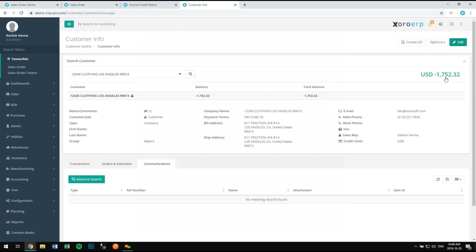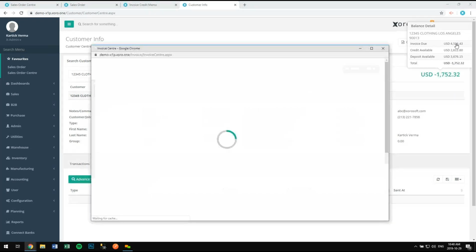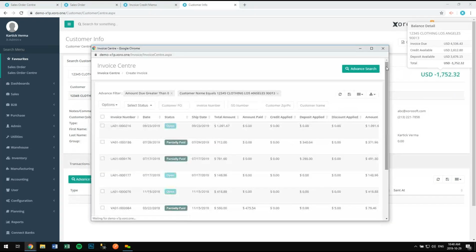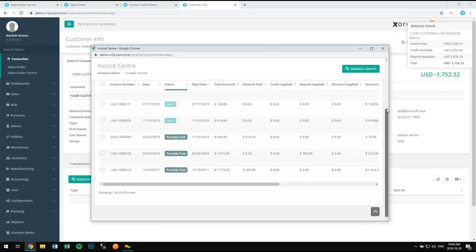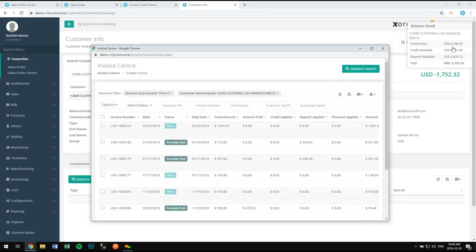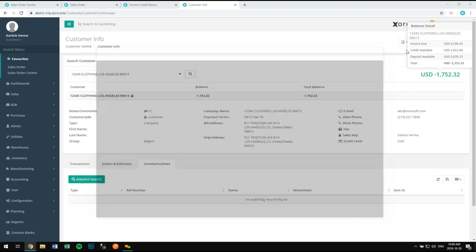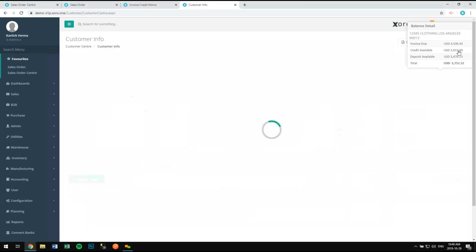Now, a really handy feature here is this balance. You can actually drill down and see how this balance was calculated. So you can see all invoices due, credits and deposits and totals. And even these, you can actually drill down. So for example, this invoice due, I can click on, and it's going to pull up the invoice center and automatically see how that 4536.43 came to be.